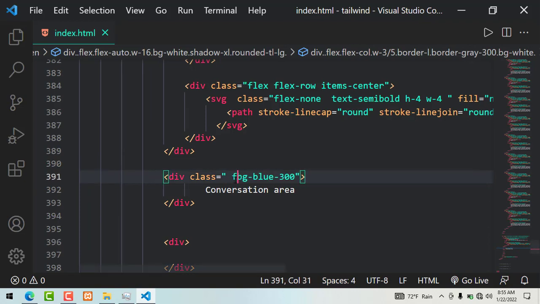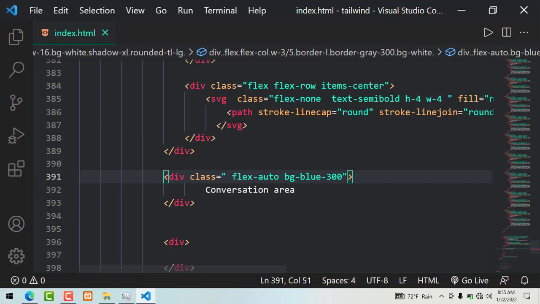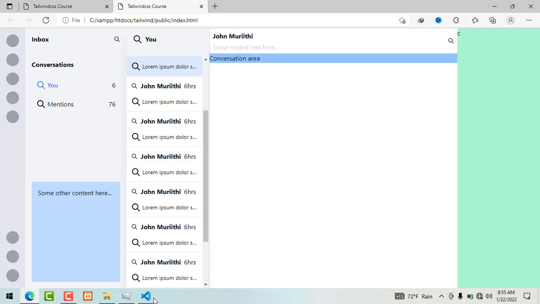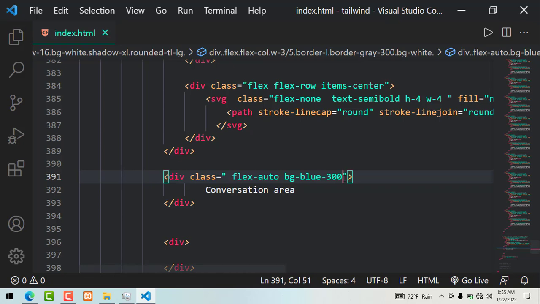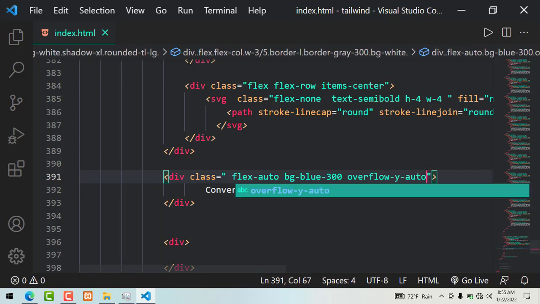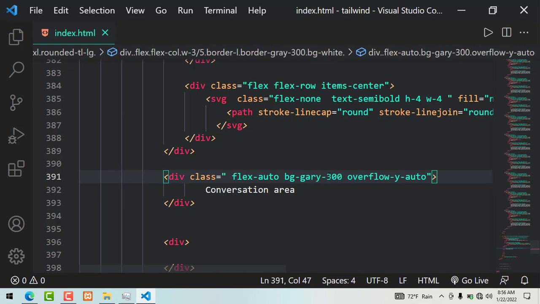So I'll also now continue here to give it a flex auto, and also I'll give it an overflow, because as you remember, we want this part also to be scrollable like we have in this case. So for that, we're going to give it a class of overflow y auto. And for the background, we're going to change it to gray, and this should be gray 100.